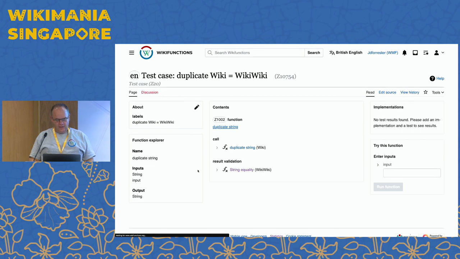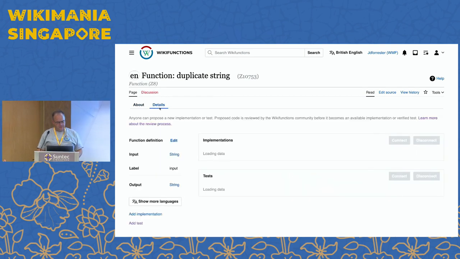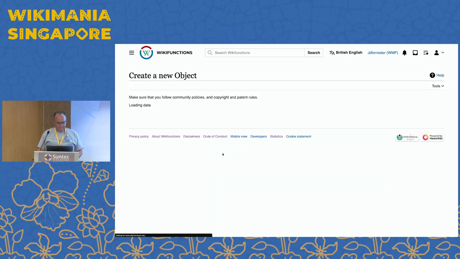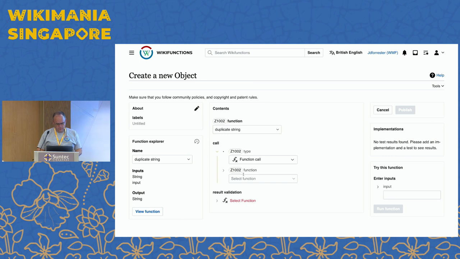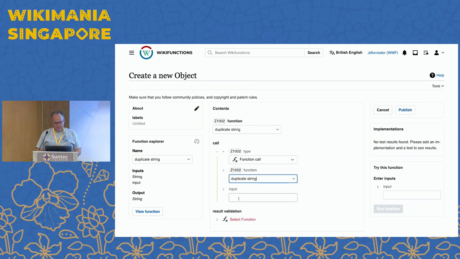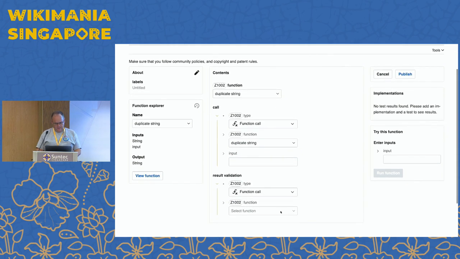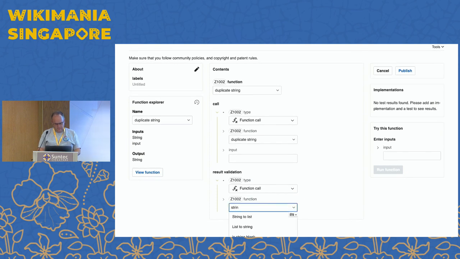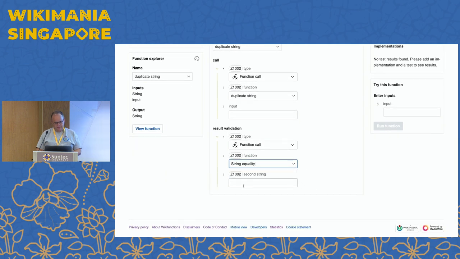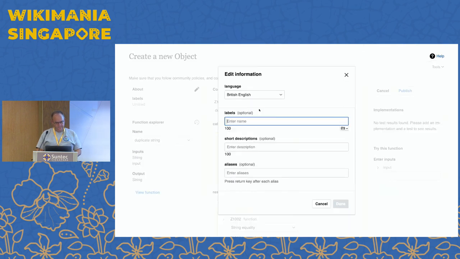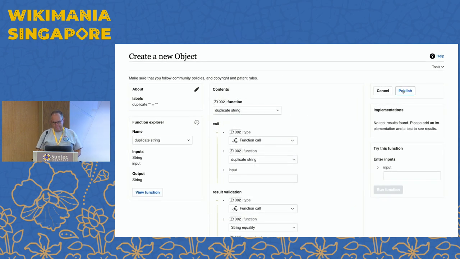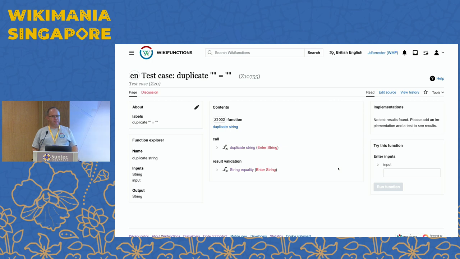So, shall we do another test? What other test could make sense? Blank. Blank, yeah. So, duplicate. Those will look terrible, so I leave this blank. And enter here string equality, and leave this also blank. So duplicate blank equals blank. Now we have two test cases. Should we make a third test case? Anyone have something interesting?